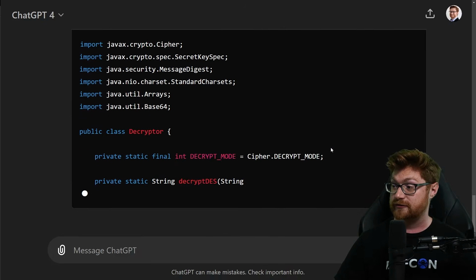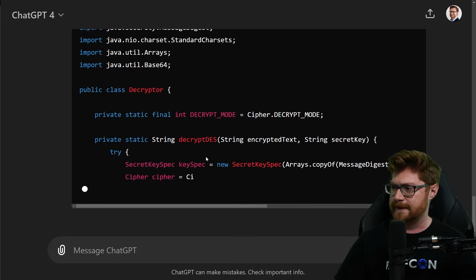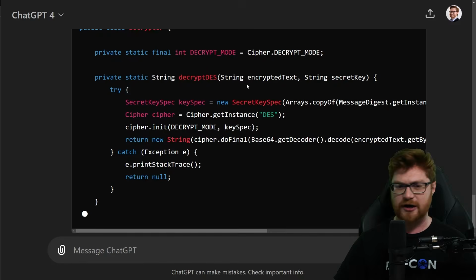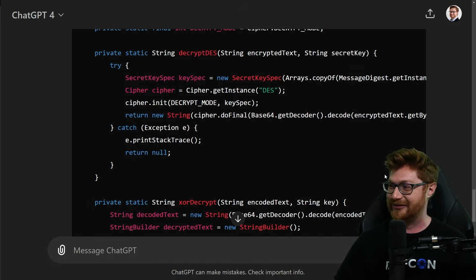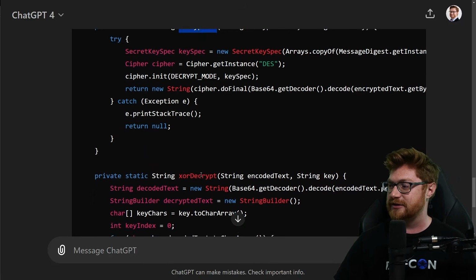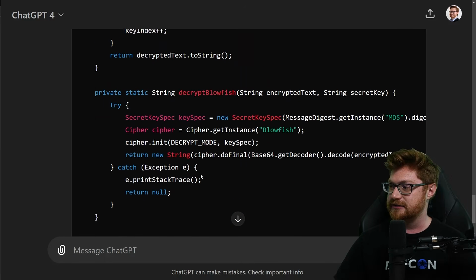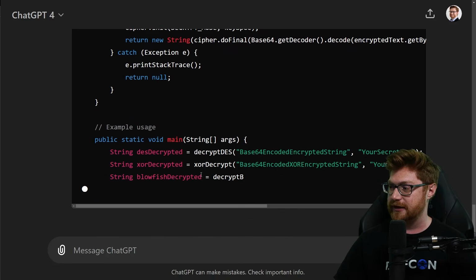Short will not work for us, so it actually is going to define a decrypt mode. You could probably just use the constant rather than make another one there, but that's fine. Now we have decrypt des. You don't need to change the function names, guys. And decrypt blowfish. Void main will do all those things.